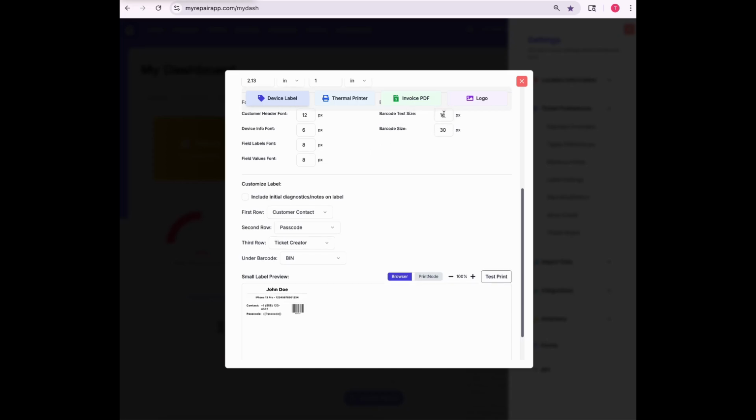Over here, you can change the barcode text size, which is going to be the ticket number. So again, you can make that as big as you want or as small as you want. And you can see right there on the left-hand side as that changes. You can also change the size of the barcode. Now, the only downside or thing to be careful with when you change the barcode size is it does impact everything else quite tremendously, and it can impact the scannability of the barcode.